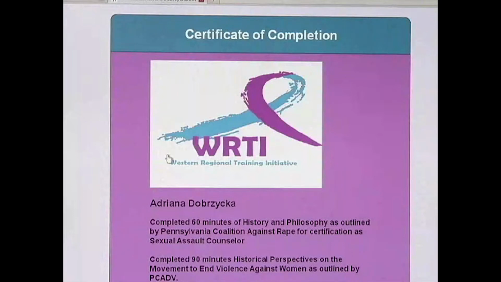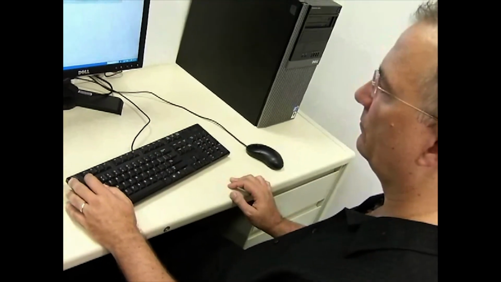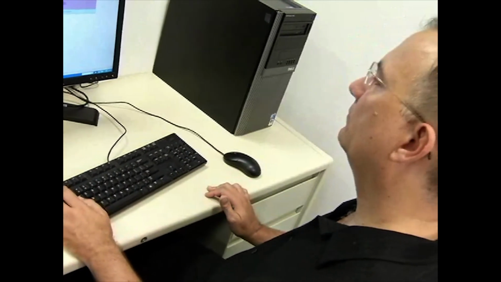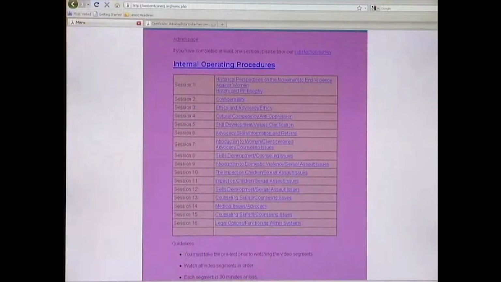In this case, this user has completed session 1 on history and philosophy, and so the user can print this out for their own files, and then the centers have a copy as well for their files. The internal operating procedures, all of the instructions for anyone from any of the centers, and also any of the handouts for the sessions, if people want to print them and save copies, they can do that as well.